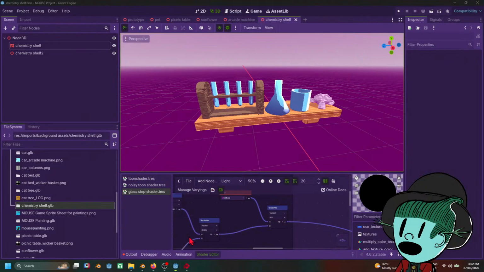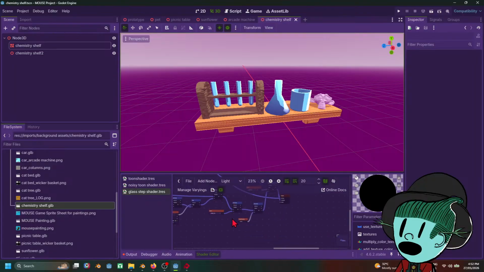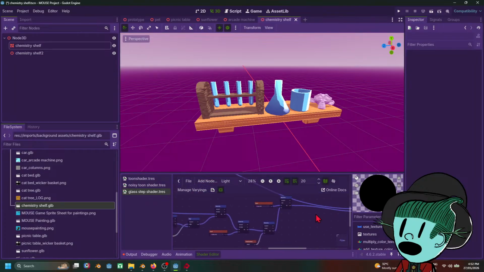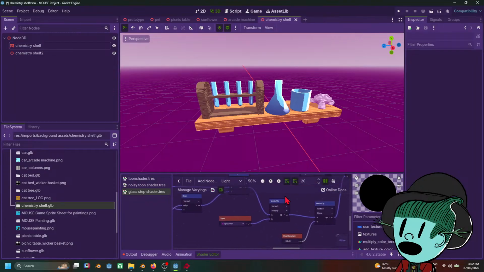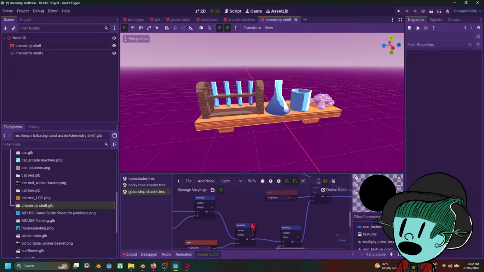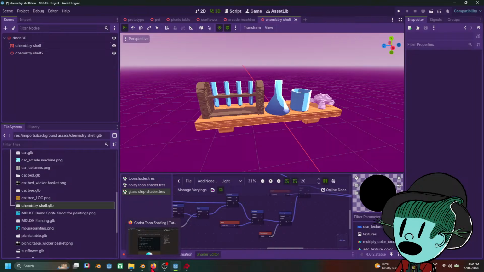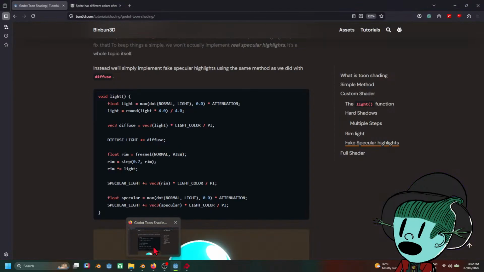Oh boy, let's do this once more. Oh god, so look at how freaking big this shader is right now. I guess that's the reason why people use the visual shader language instead of the code. Okay, so multiply the light color. What is it? Light color. Oh my god, oh my god.